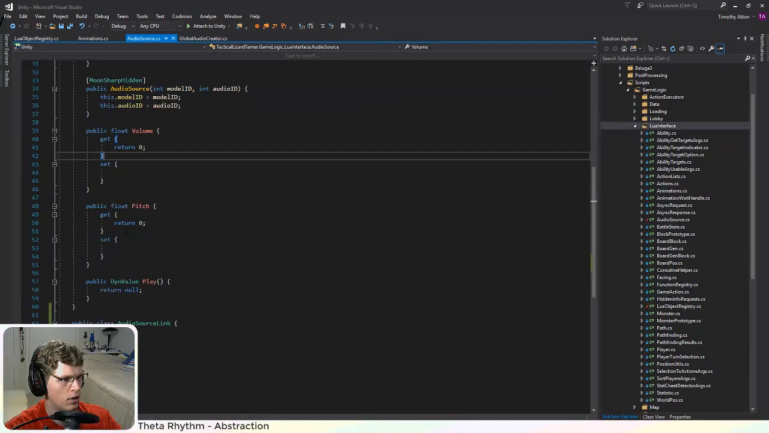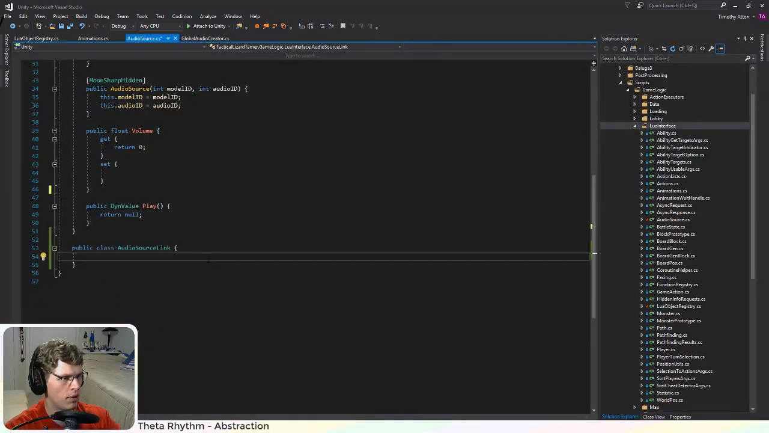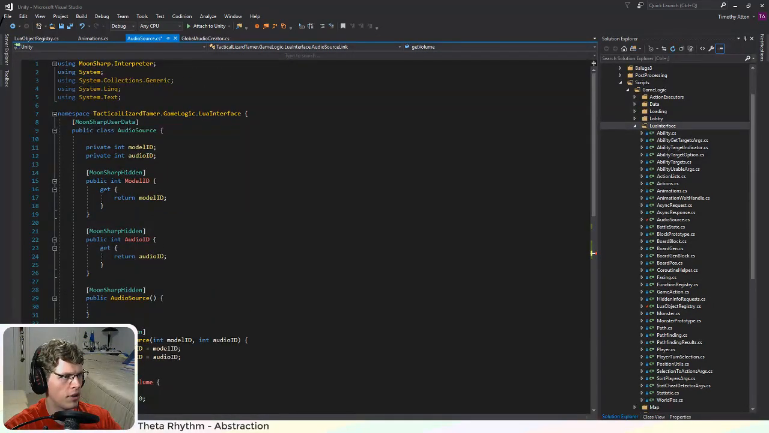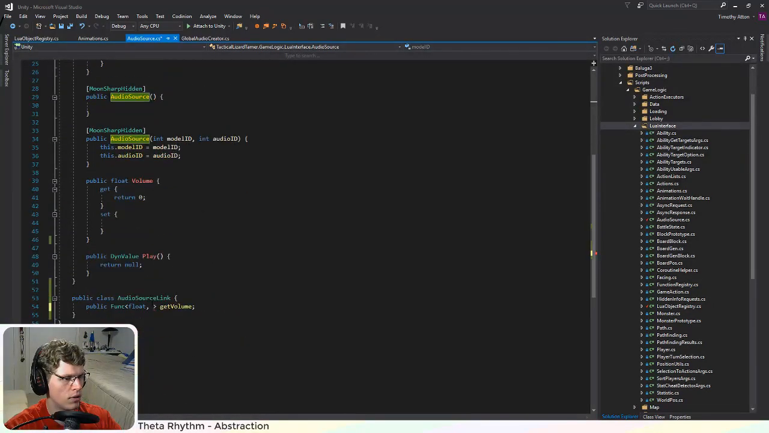So let's not worry about pitch right now. Let's just do volume and play, and we can add in the other values. So this will just have a public function float, because it will return a float. Get volume. Well, we'll need to also pass the audio ID and the model ID. Maybe I can just pass the audio source itself.